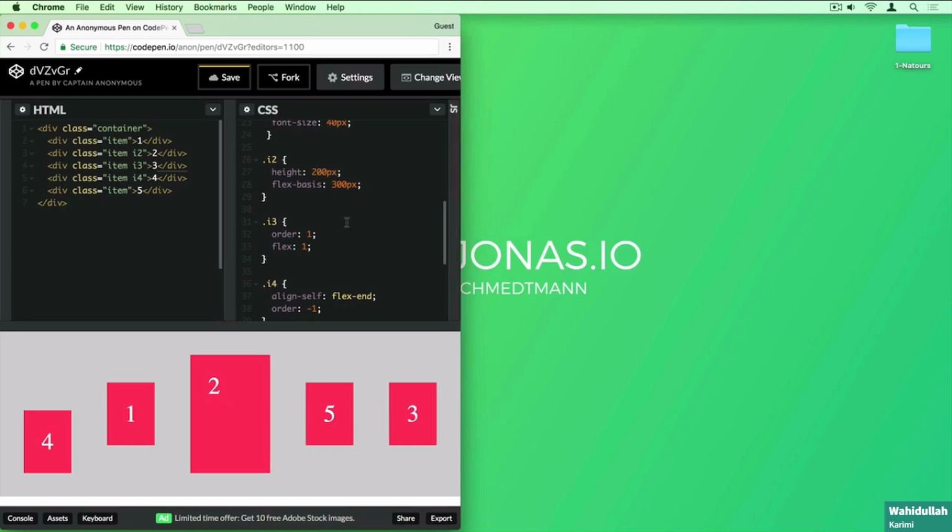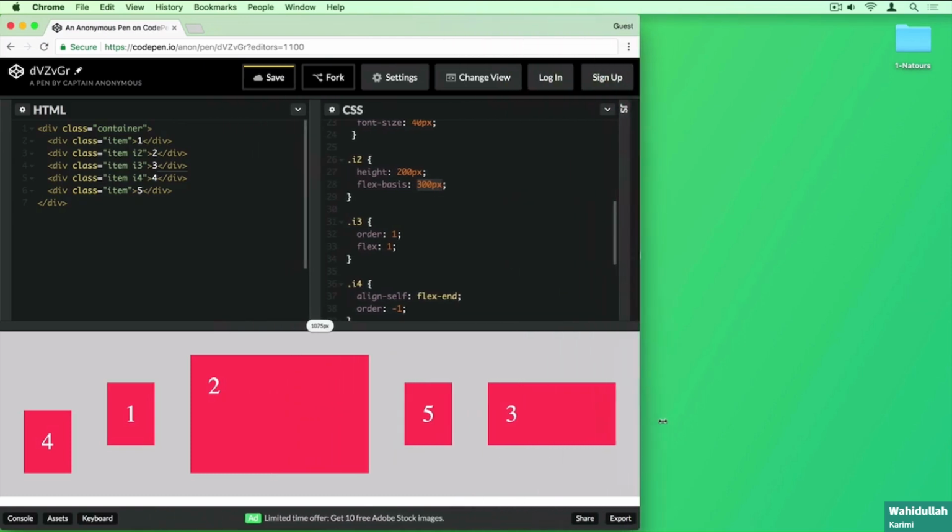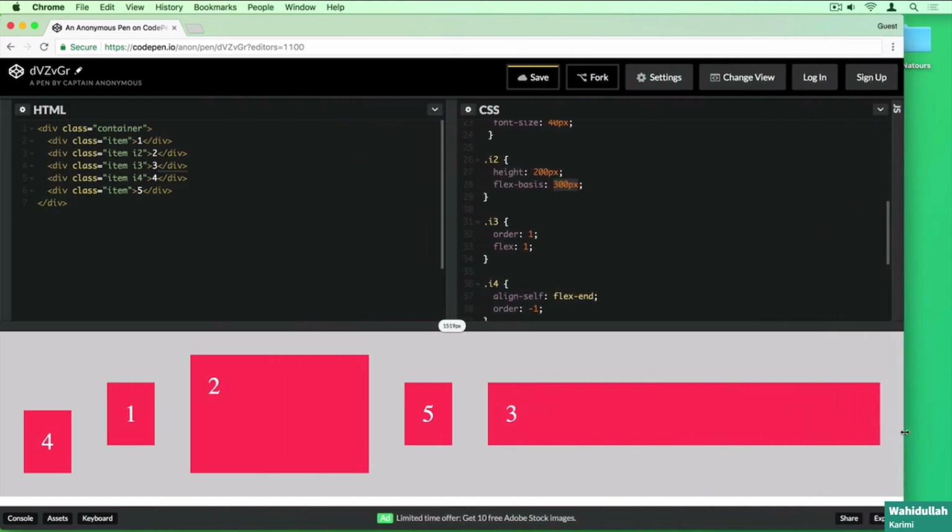So even if we set its flex basis to 300 pixels, so basically we set the width to 300 pixels, it still starts decreasing when there's no more available space, okay? But sometimes that's not exactly what we want, okay? So we can actually change that using the flex shrink property, because remember, flex shrink controls how an element can shrink.